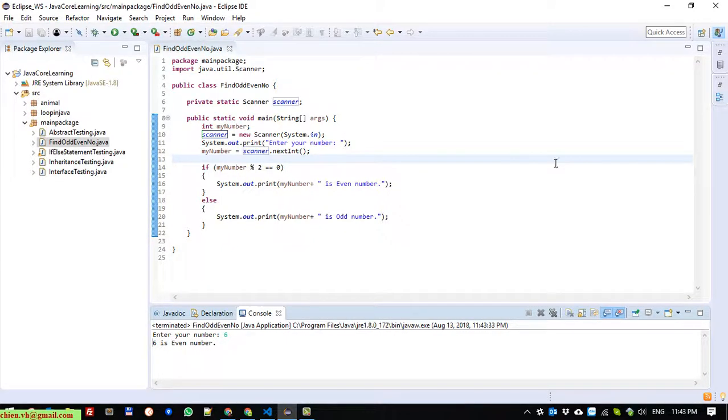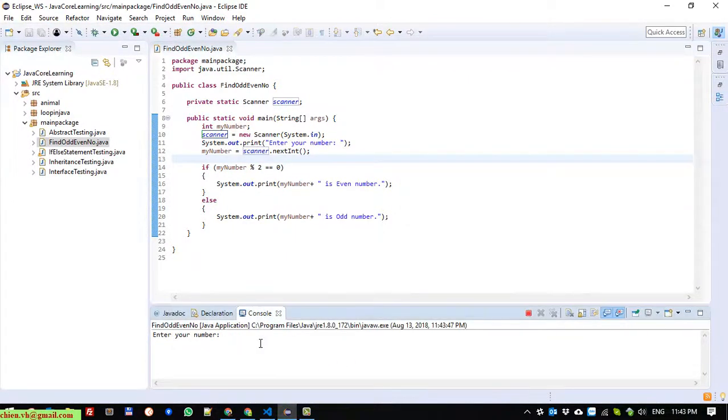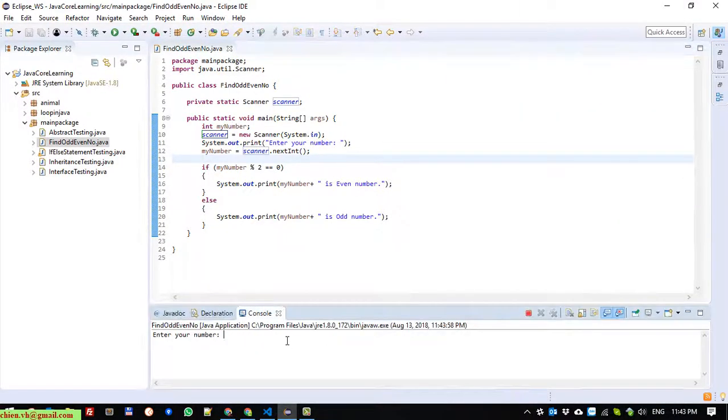Okay, cool. So here I will try with a big number. Here, 2009. Here is an odd number. I will enter 2020 here, even number. Okay, cool.